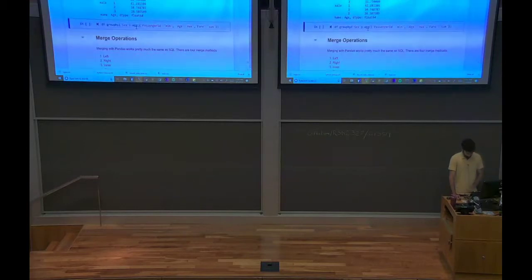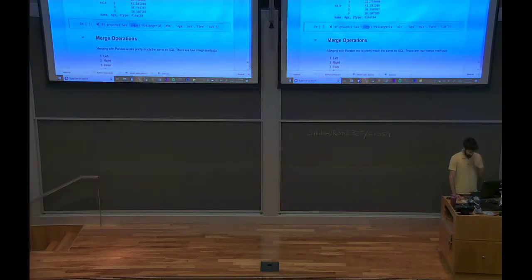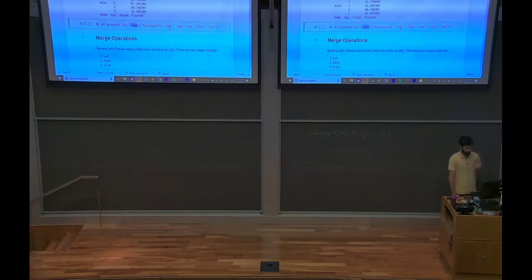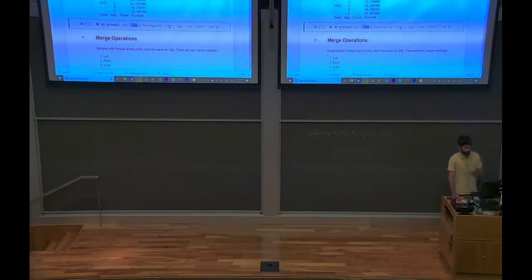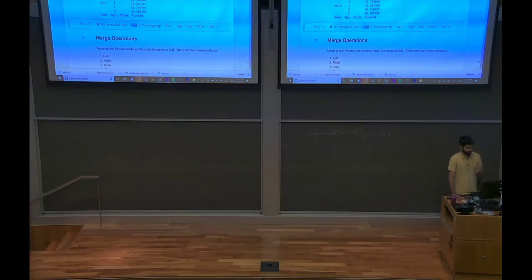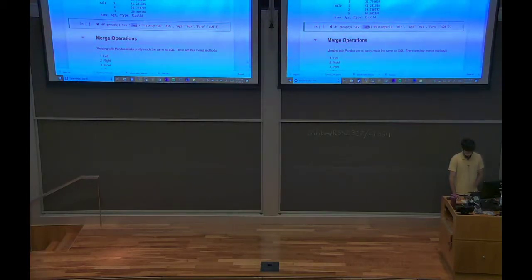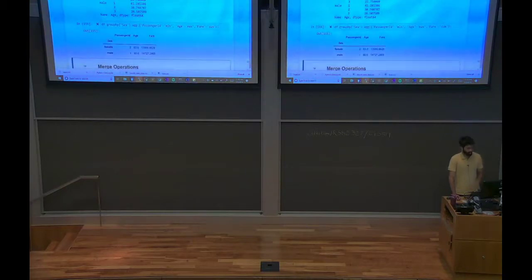Another option that you have is the aggregate method. So the advantage here is that you can call different aggregation functions on different columns. So on passenger ID, I call min. On age, I call max. And on fare, I call sum. So this does all of it in one go.